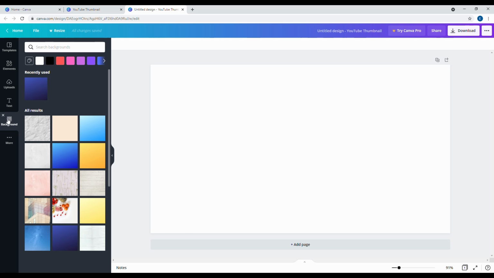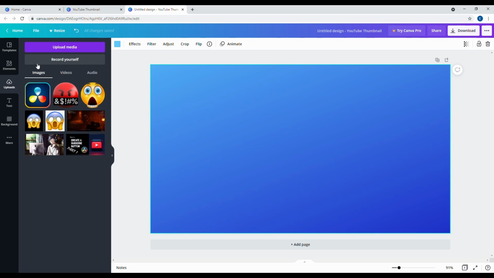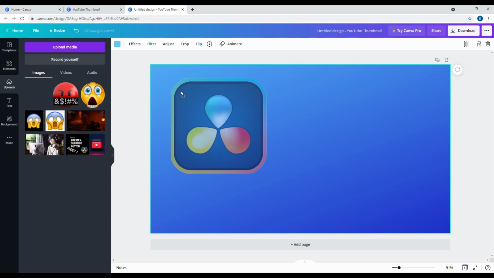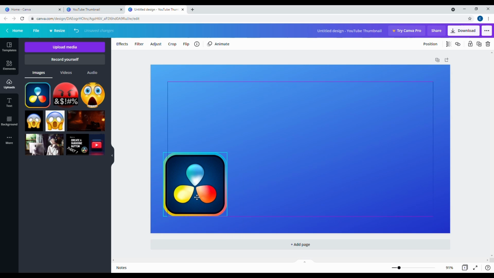You get a background. There's some really good ones, so we can do a blue maybe. Boom, super easy. This is what I like. It's super simple, super easy. It's fast. I just enjoy it. You can upload from your files and whatever. Let's say I wanted to make a DaVinci Resolve one. Super easy to slide in. Put it up here, put it down here, whatever you want.